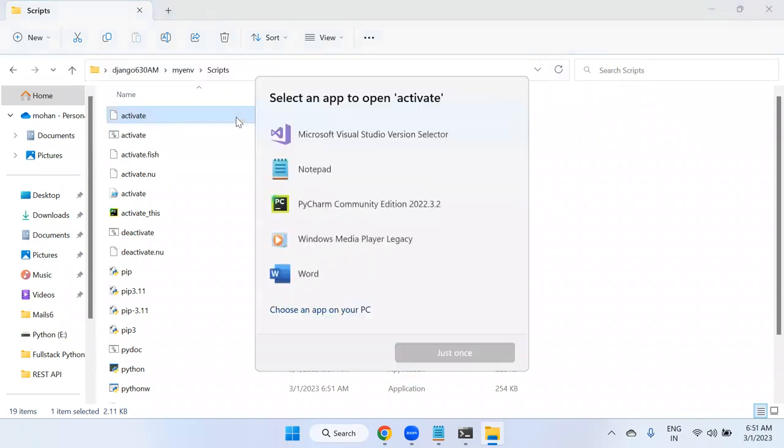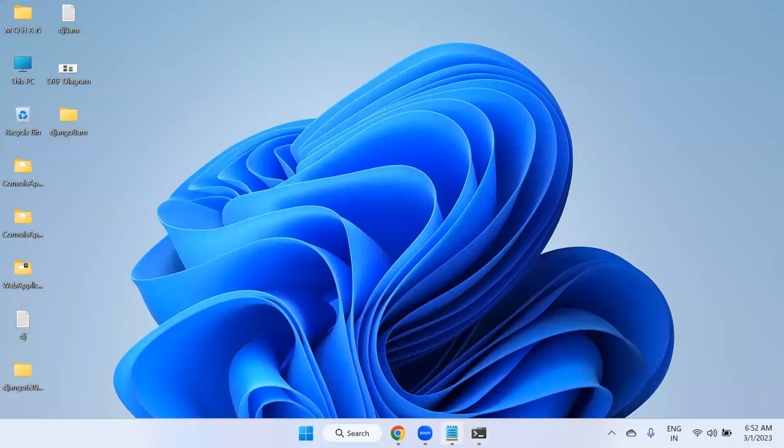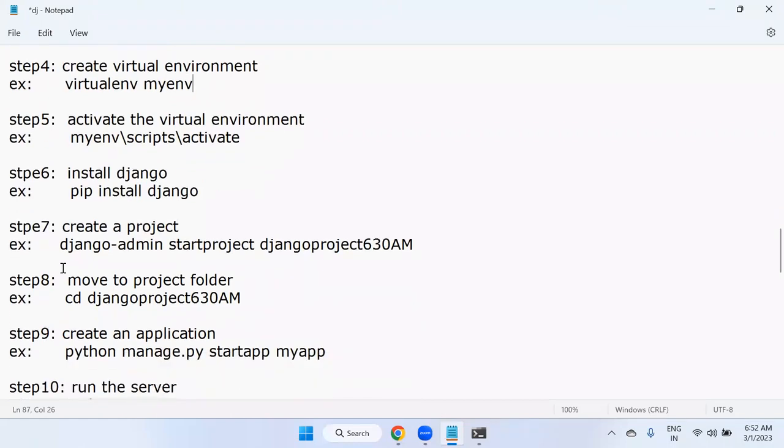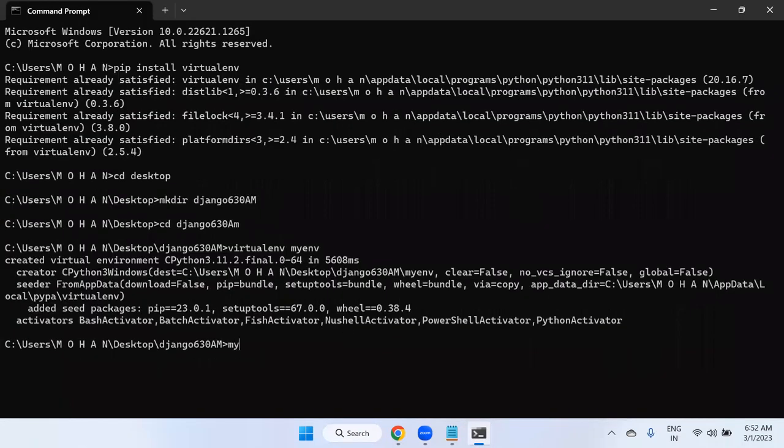We have to activate this one. Okay, myenv/scripts/activate. That's what I'm using, this command. Next step is what? After creating virtual environment with the name myenv, we have to activate your virtual environment. Step 5, activate the virtual environment. How to activate the virtual environment? myenv, your environment name, slash scripts slash activate. Okay, let's see this. So I'm going to activate my virtual environment.